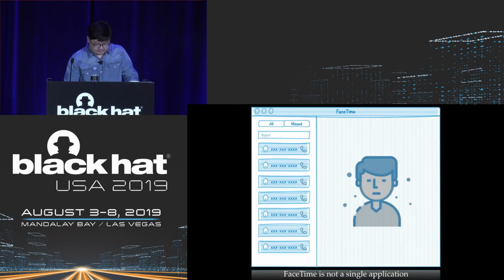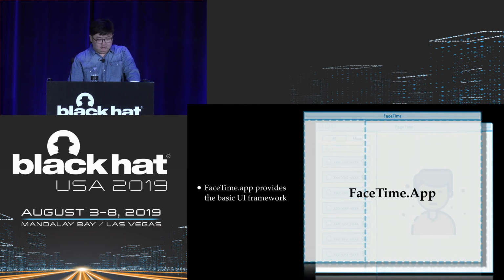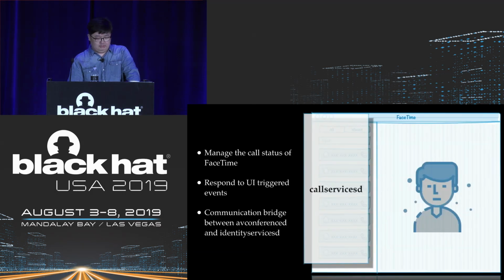So this is the FaceTime outlook running on macOS. It looks like a single application, but in fact, FaceTime consists of multiple processes. The FaceTime app provides the basic UI framework, and CoreServicesD is responsible for providing the function on the left side.